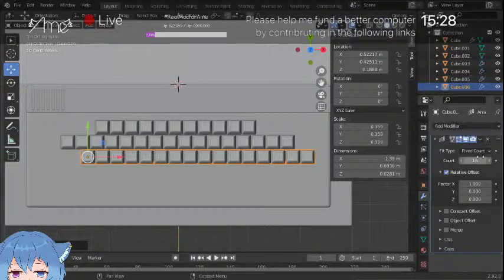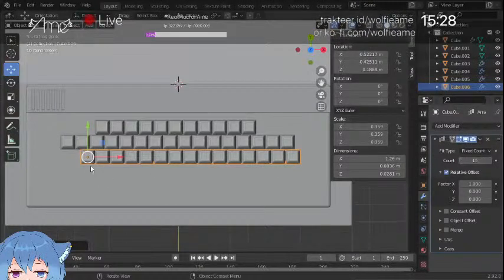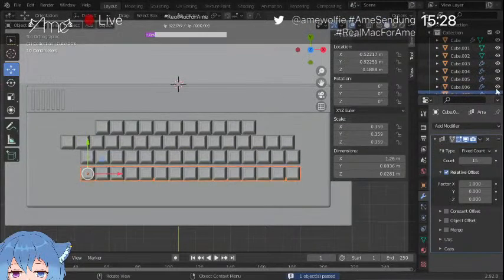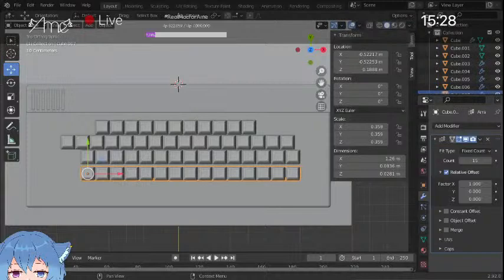So one key less. And then the bottom part, another one under it. 1, 2, okay, 3, 6, 9, 12, 13, 14, but there is a return key in there.